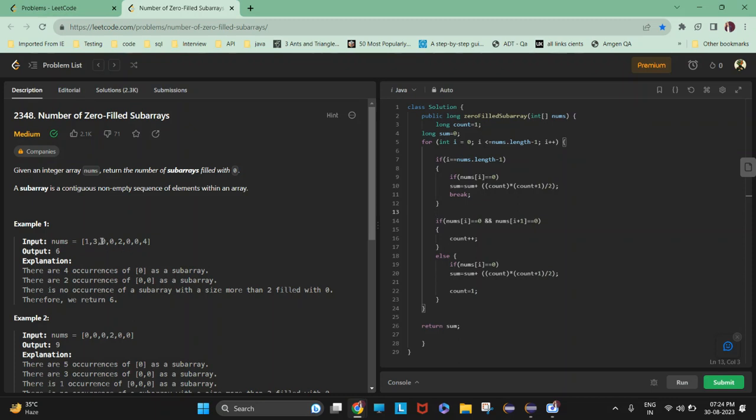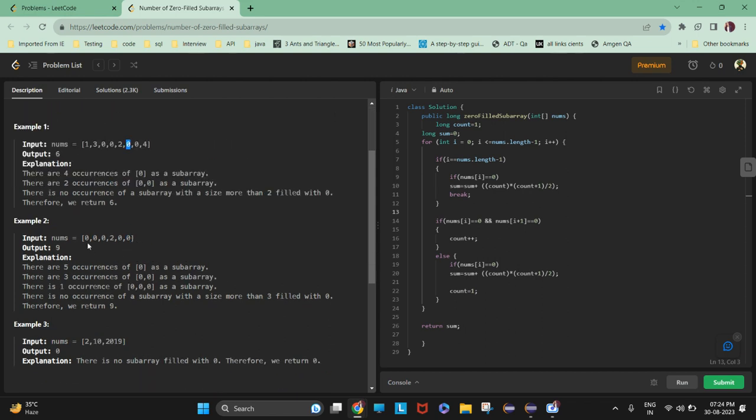First of all, we calculate the individual zeros, that is 0, 0, 0, 0, which is four occurrences of zero, and two occurrences of 00 and 00. In the second example, we have a single occurrence of 3, 4, 5 occurrences of single zero, 3 occurrences of double zero, that is double zero, then double zero, then double zero, and 1 occurrence of triple zero. So the total is 5 plus 3 plus 1, that is 9. Similarly, in the third example, there is no zero.